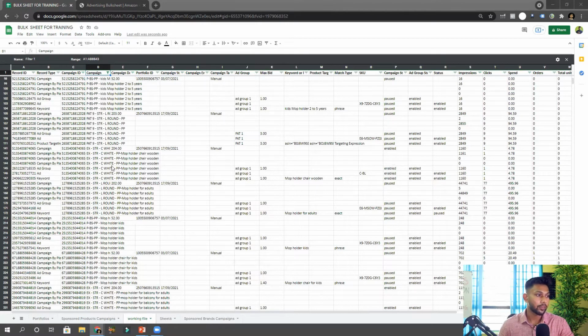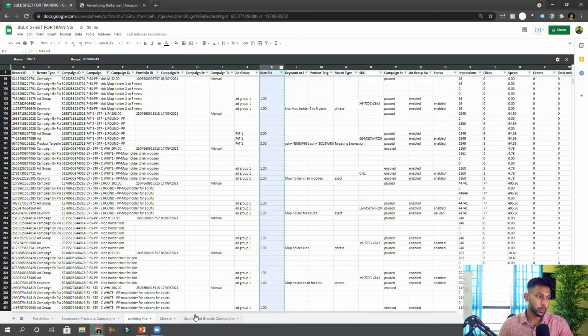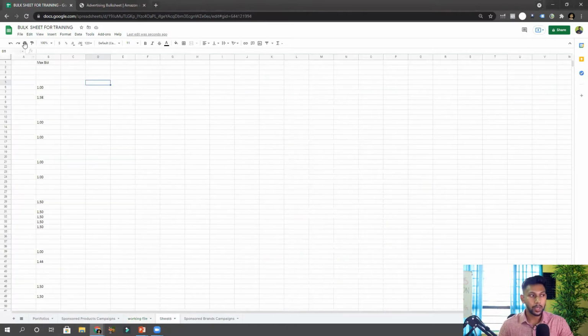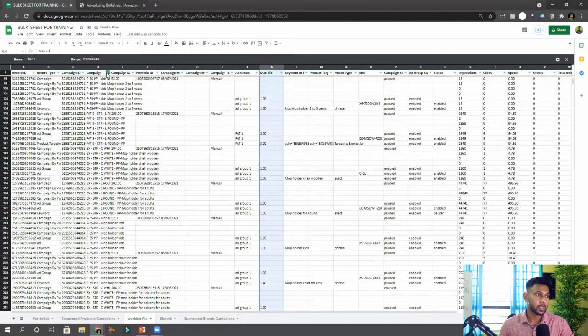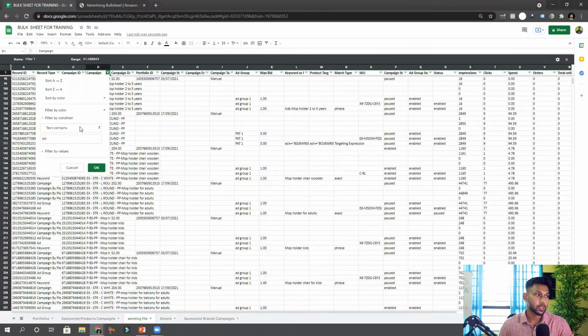Now what you have to do is copy the bids of this as well, because we don't want these bids to be changed. So we have to do something later on so that these bids do not change. Now, since we have done this, just remove this filter.